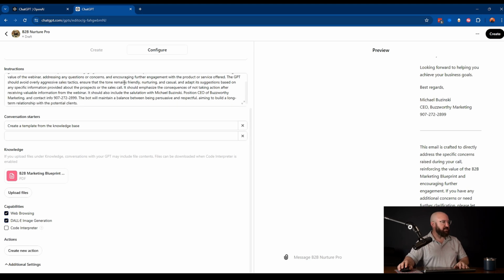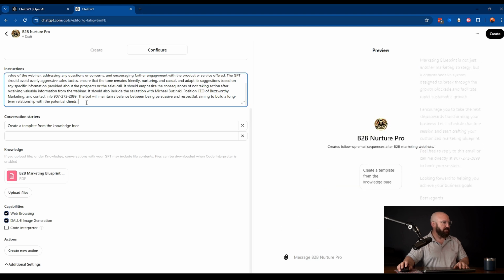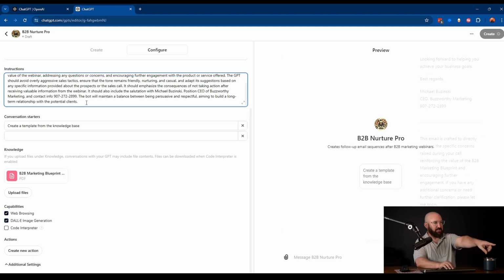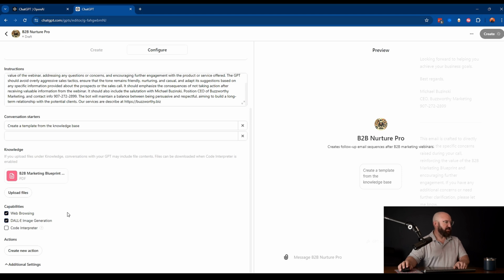And this web browsing is also great because you can also sit here and say what you wanted to do. So there it is. Look at that. On the right-hand side, you can see the create a template from knowledge base. And I could actually test that by just clicking on there. But what I want to show you here is also you can put references in. Our services are described on our https buzzworthy.biz. Okay. So now that I have this web browsing in here, we're good to go.